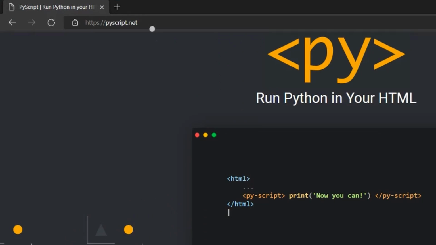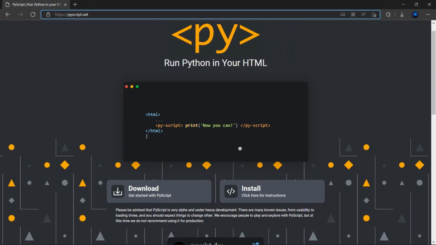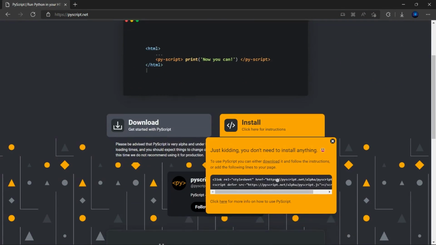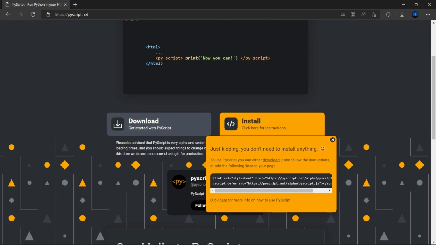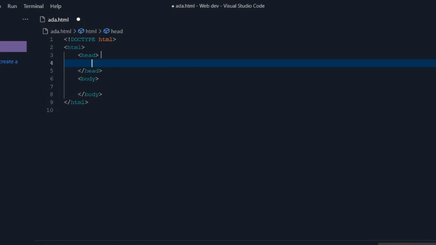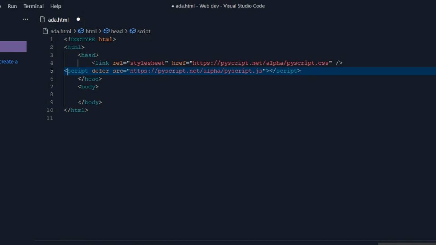Well, there are two ways. Go to pyscript.net, click on the installation button on the web page, copy the code given, go to the header section of your HTML file and paste it right there. That's it. You have now successfully installed PyScript.